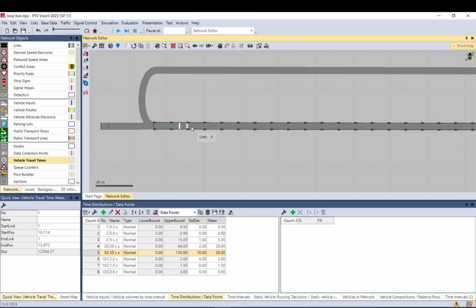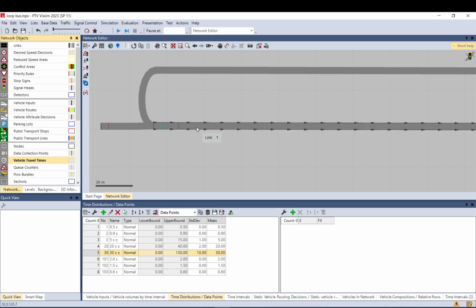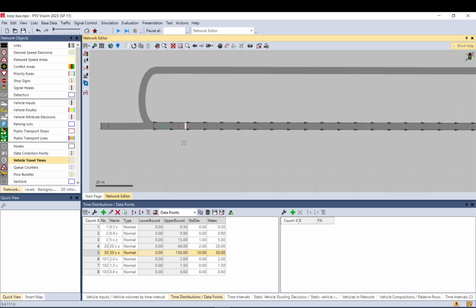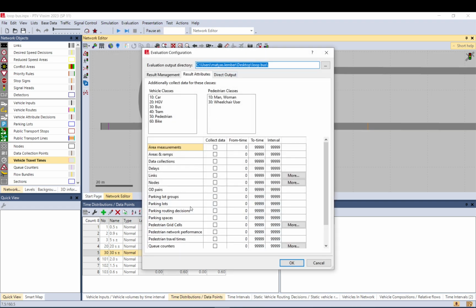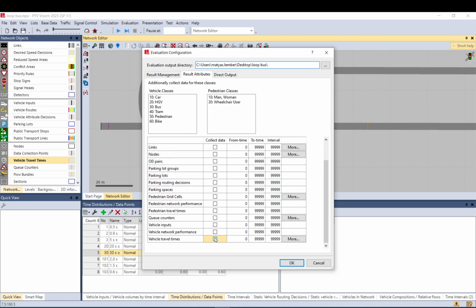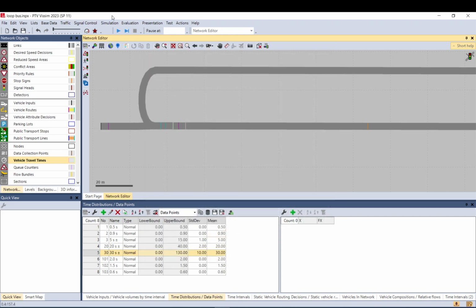So let's just repeat it again. You click on vehicle travel times, control right click, you click there, and then with the left click, you can just place it behind. In order to use it, you need to go to evaluation configuration, and you need to make sure that the vehicle travel time is selected. You don't need to change anything else there.